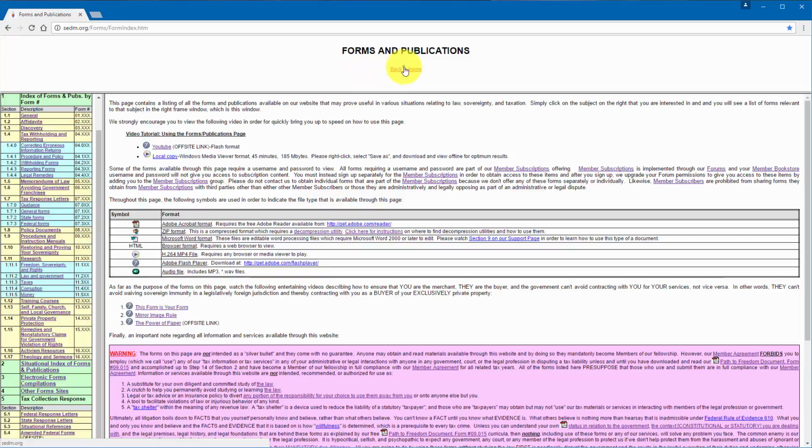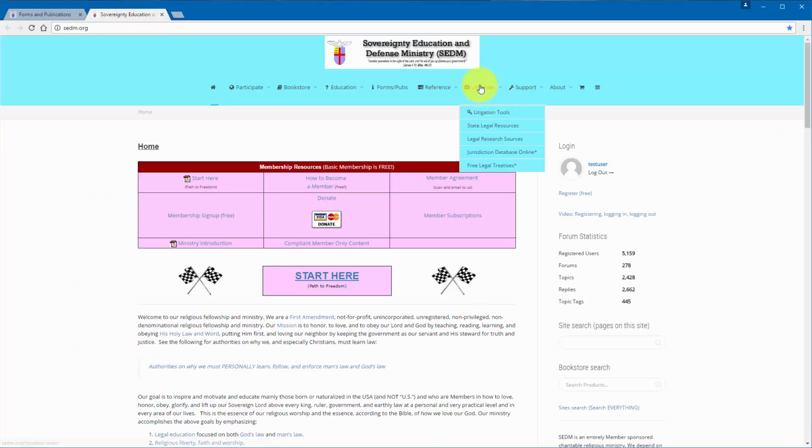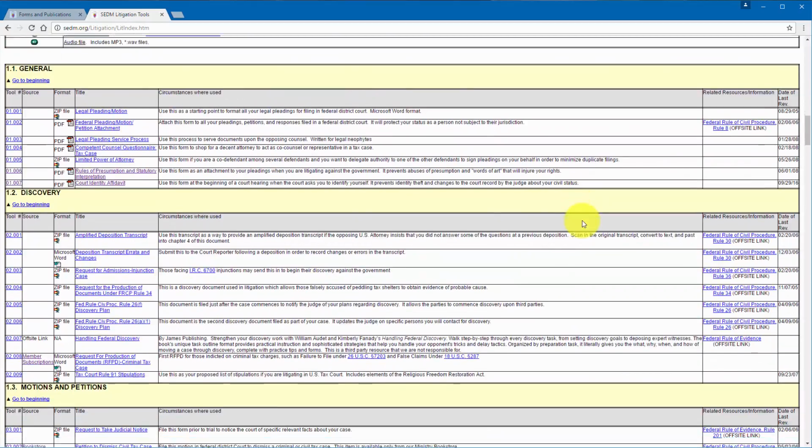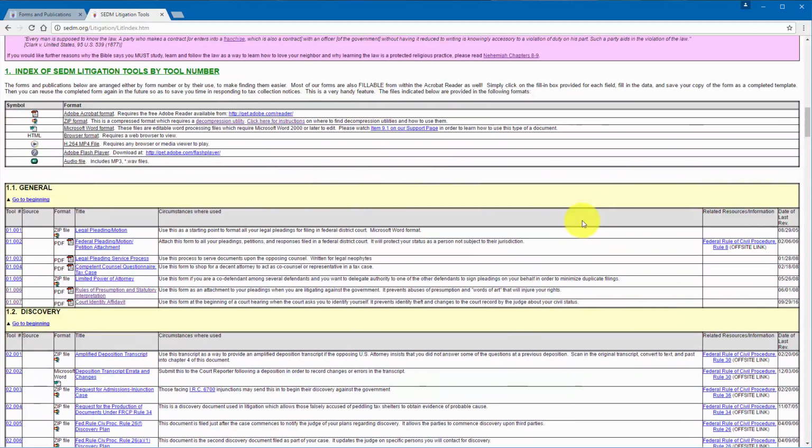Okay, so if we went back to the opening page of the site again by right-clicking on back home and going to the opening page, we can see that there's a whole other page here of litigation tools, and it's organized the same way. We covered this in a different video, but it's got all the same columns, and instead of using form numbers, it uses tool numbers. So these are called litigation tools instead of forms.